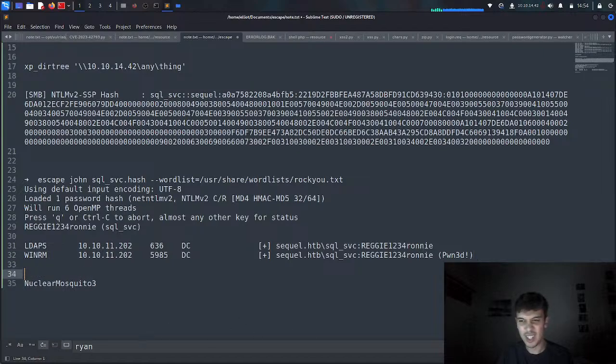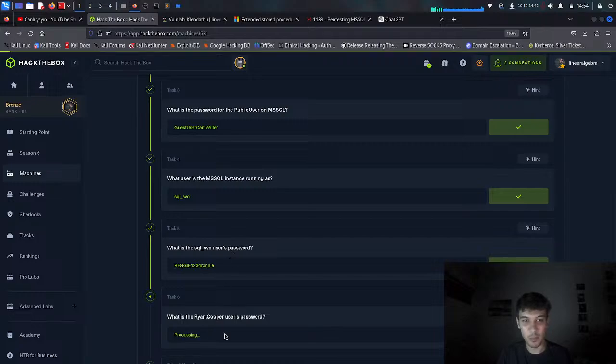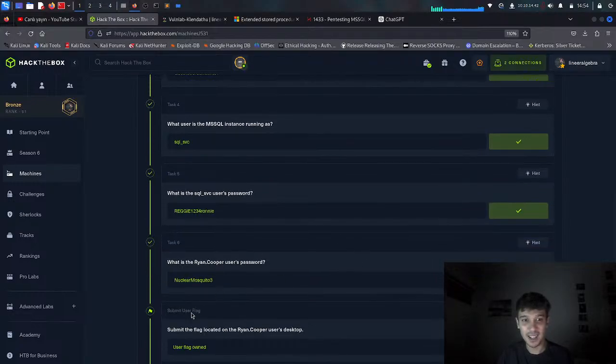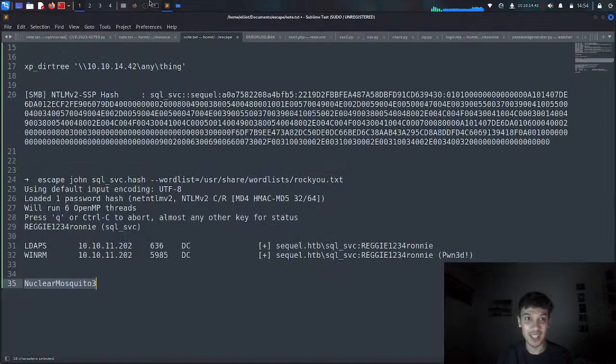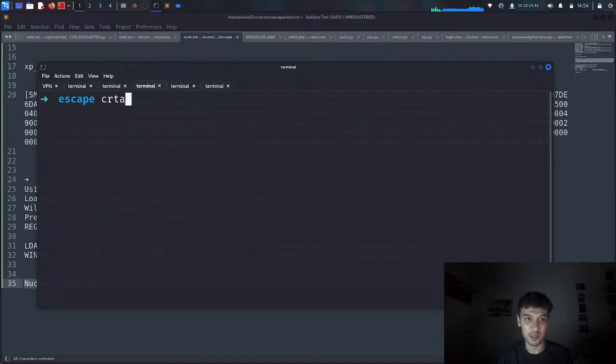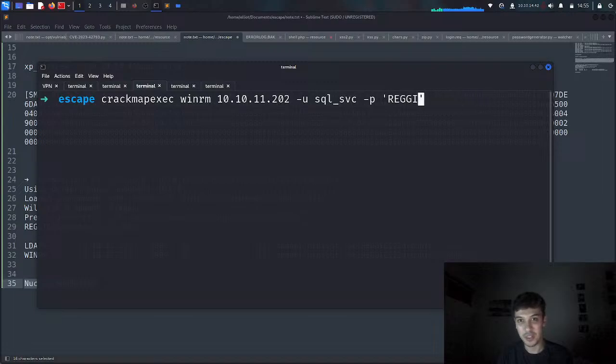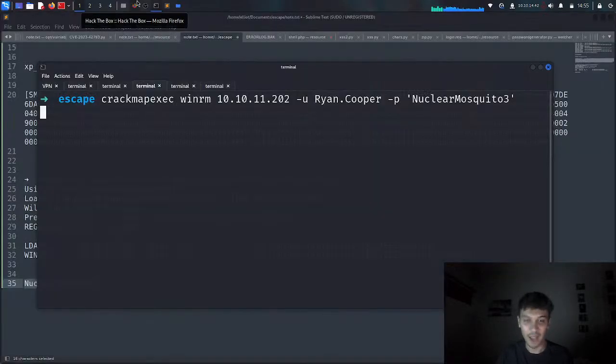So I think I can change it here. Let's change it in this guided mode, because we're on the guided mode. Then after that we can submit it to the user flag. So let's write it directly. Definitely we will be using CrackMapExec WinRM with this password and with the username Ryan Cooper. So I will do it again, Ryan dot Cooper, right? Not sure.